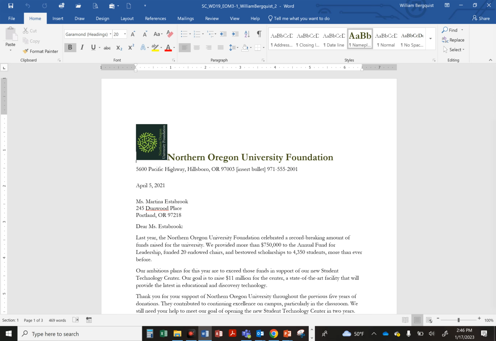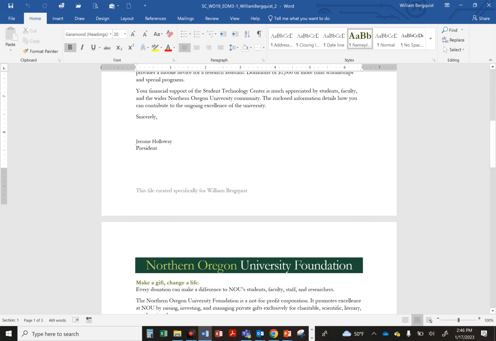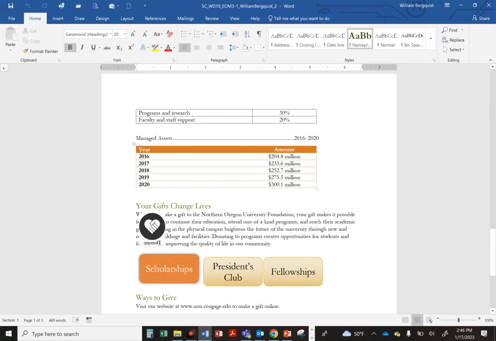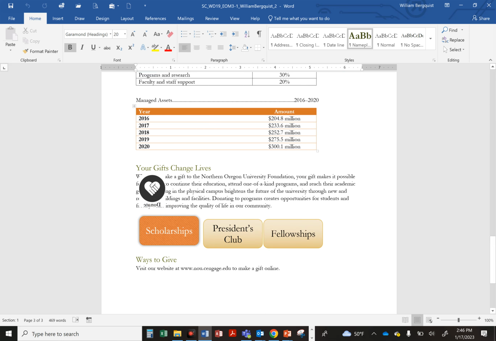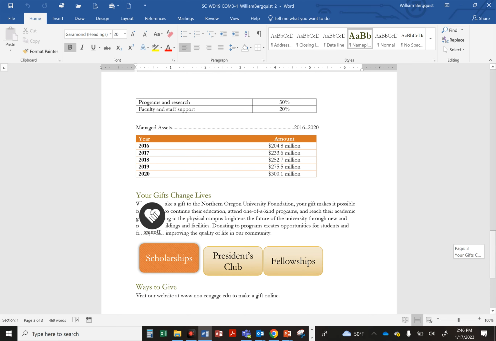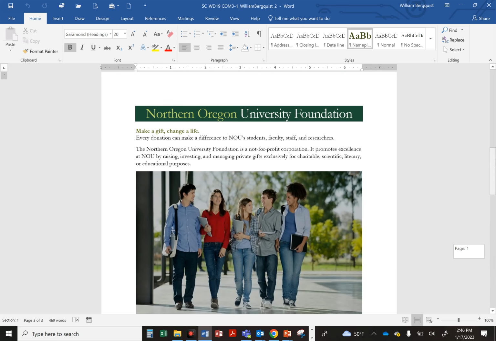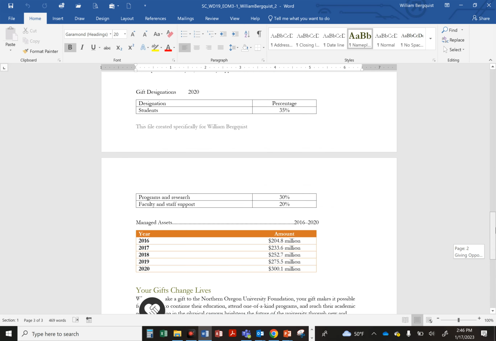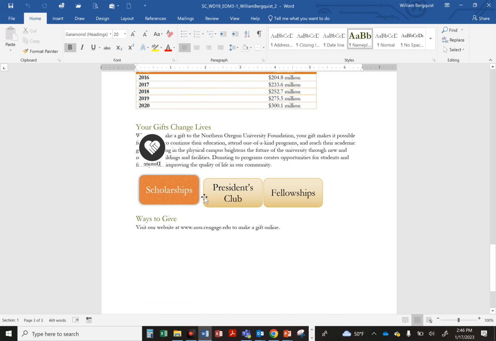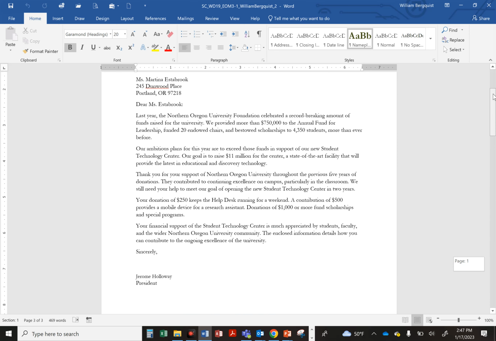Let's go ahead and do Cengage, Microsoft Word, Module 3, End of Module, Project 1. Looks like it's a Northern Oregon University Foundation business letter with all kinds of elements on here. One thing you want to do whenever you're working with a new document, go through it, see what you're dealing with. Okay, I got a picture here. I got a couple of tables. I have a SmartArt image. So it looks like we're going to be doing lots of stuff to it.